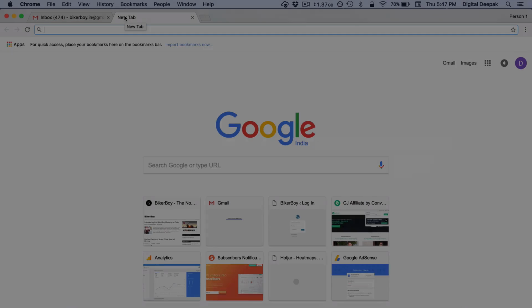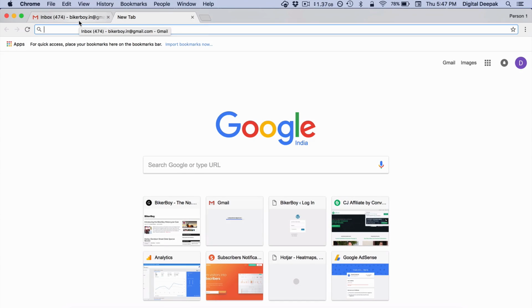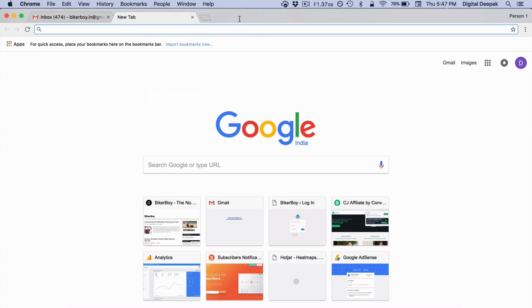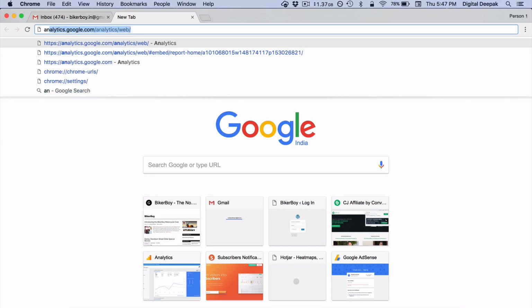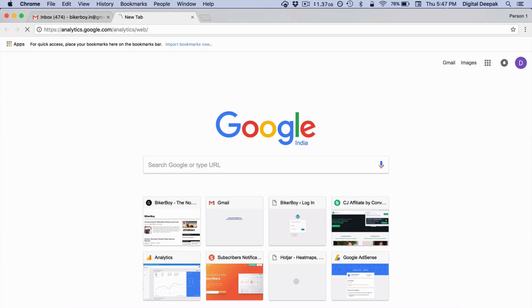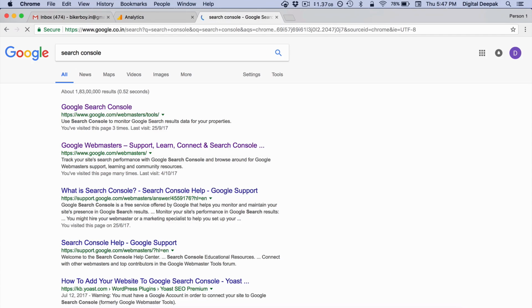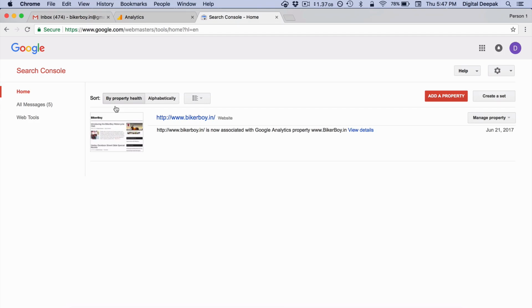So I have just opened the Chrome user for bikerboy.in, and I use multiple Chrome users. If you are not using multiple Chrome users, I recommend that you use it. Once you have a separate Chrome user, you will be able to keep your accounts logged in all the time in these Chrome browsers. So I will go into Analytics, and I will also show you Search Console. It used to be called Webmaster Tools, now it is called Search Console.